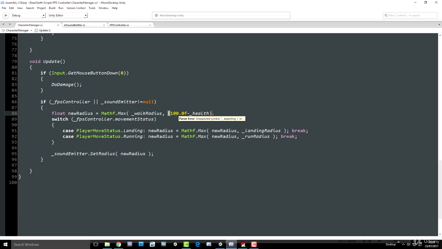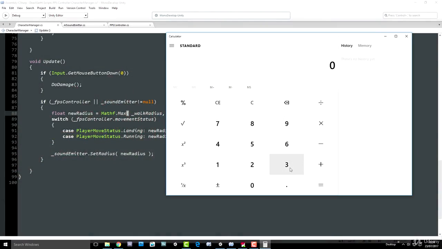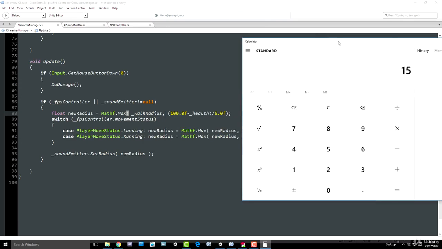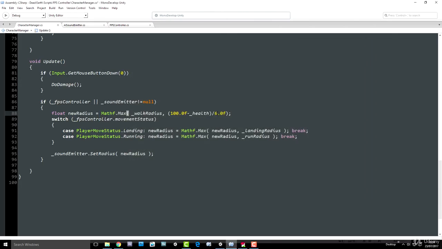100 minus health would create far too big spheres. I'm going to divide that by, let's say, 6. I think I tested 6 and that worked pretty well. So for example, if we were really damaged, let's say we had only 10% health, then 100 minus 10 would be 90, and 90 divided by 6 would create a massive whopping sphere of 15. Actually, that might be too high. Well, yeah, but 10% is a very low amount of health.